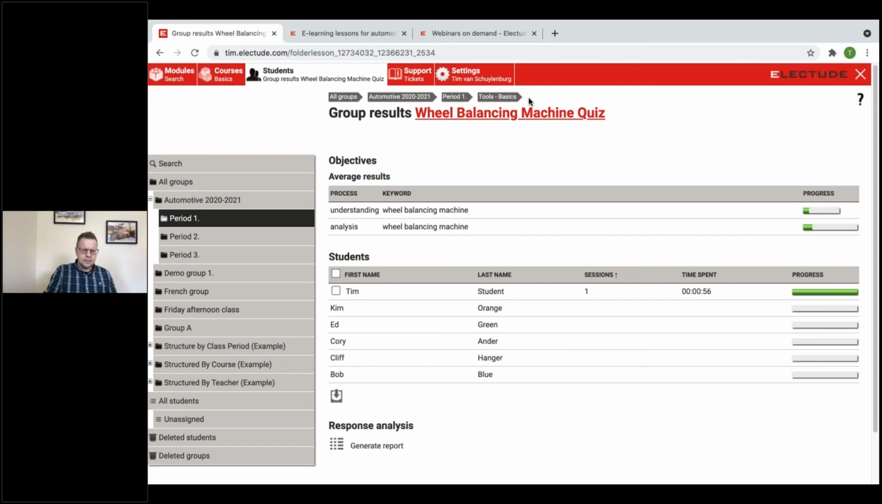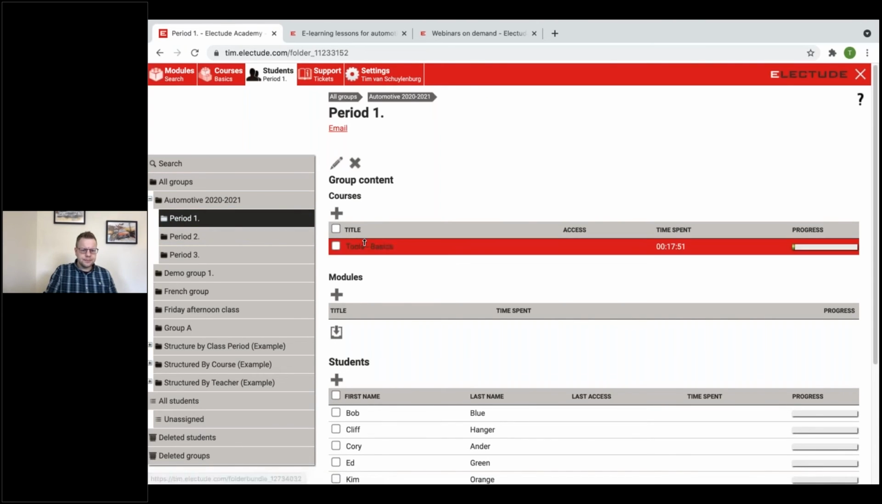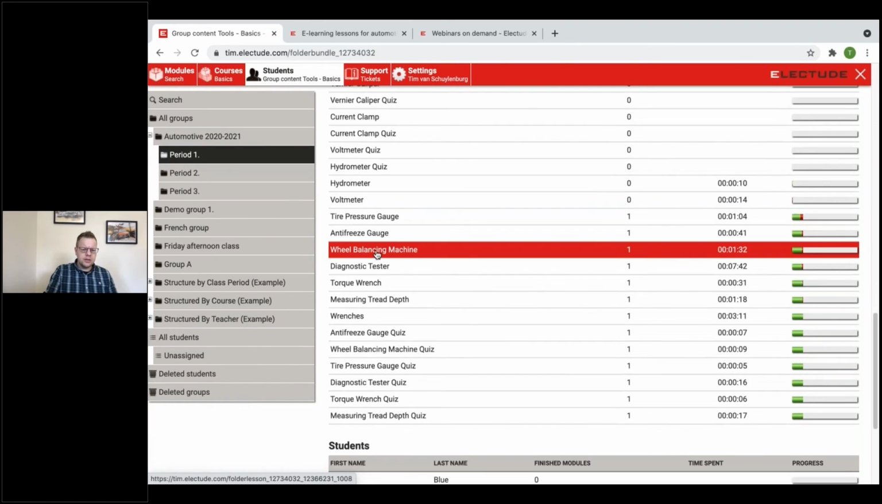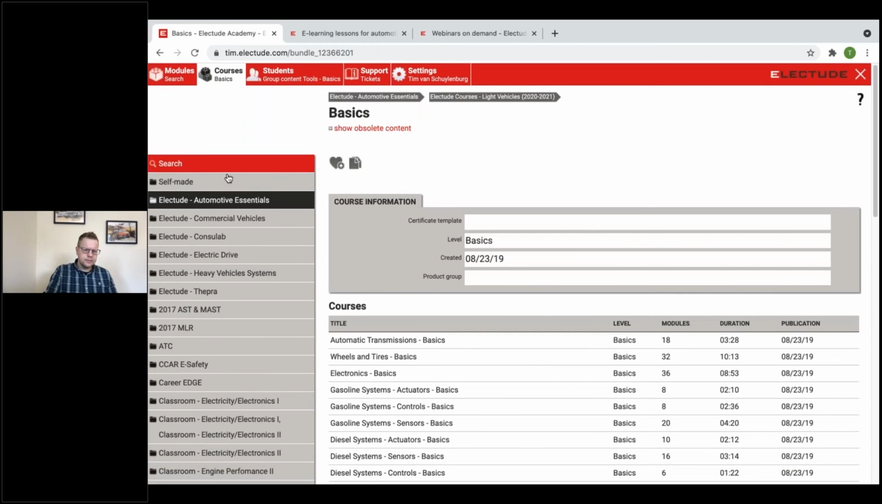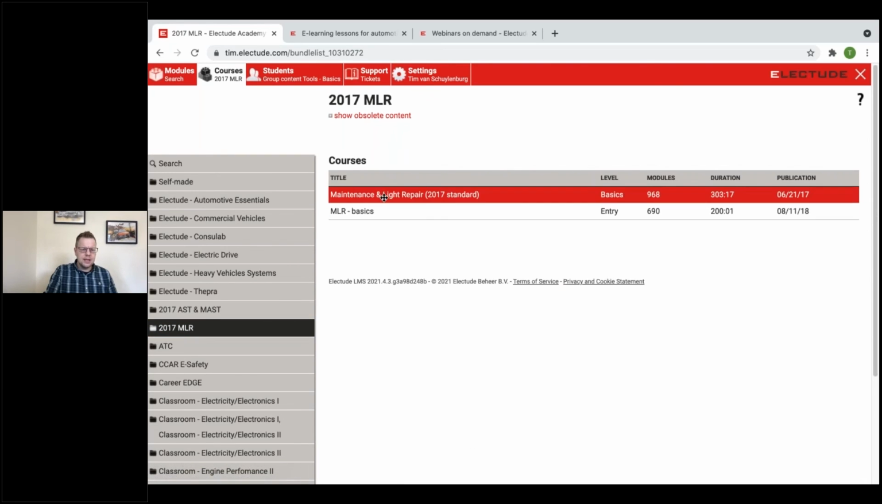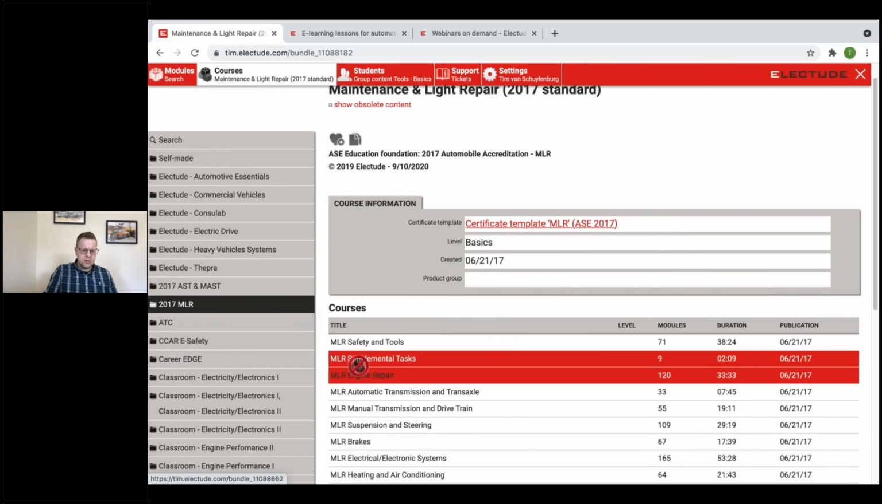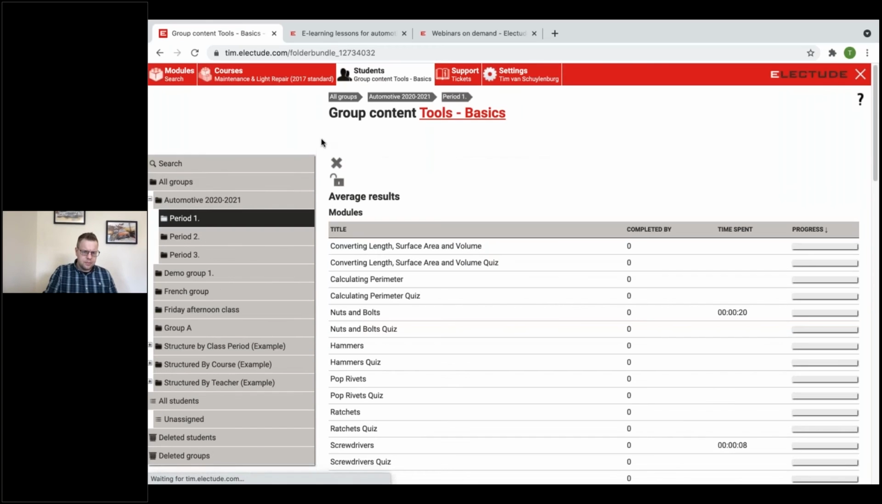All right. Another thing in Electude is that a lot of courses actually come with a test. Under the automotive essentials, you won't see those tests, but if I go back to the courses here and go to the MLR, for example, or the AST and MEST, any of those courses start with a test. So let's say the engine repair, we'll move that over to period 1.